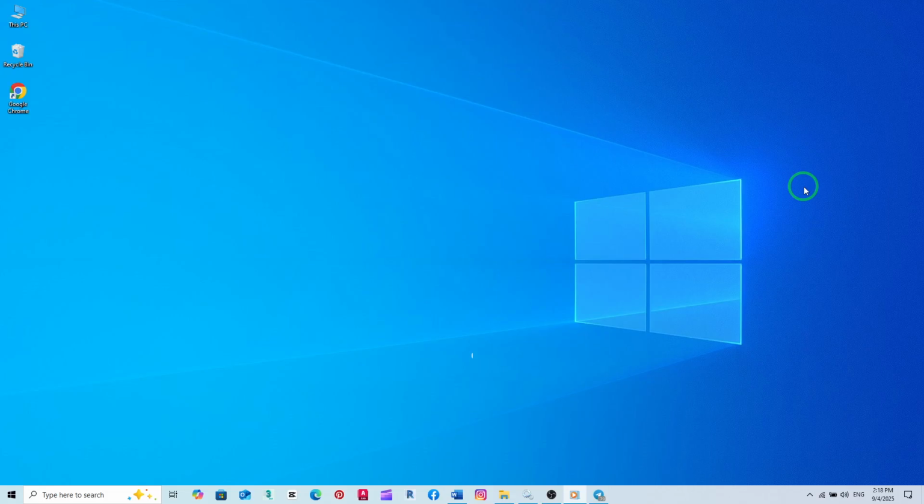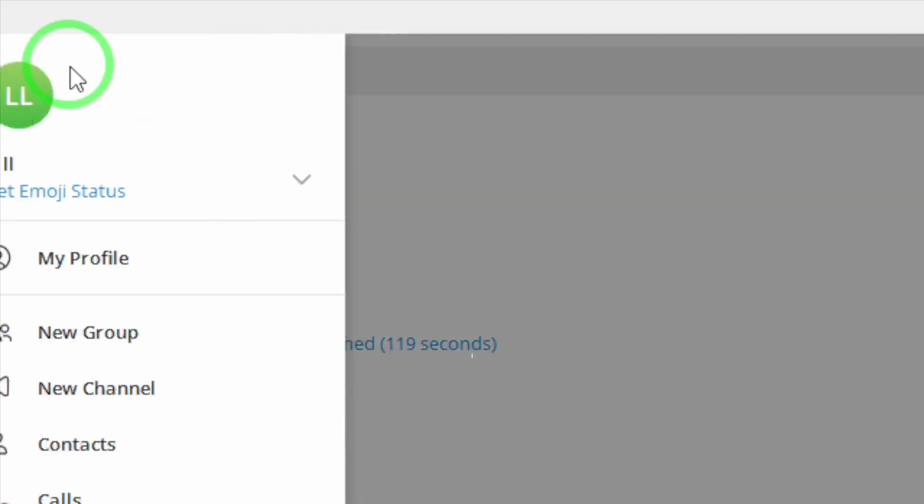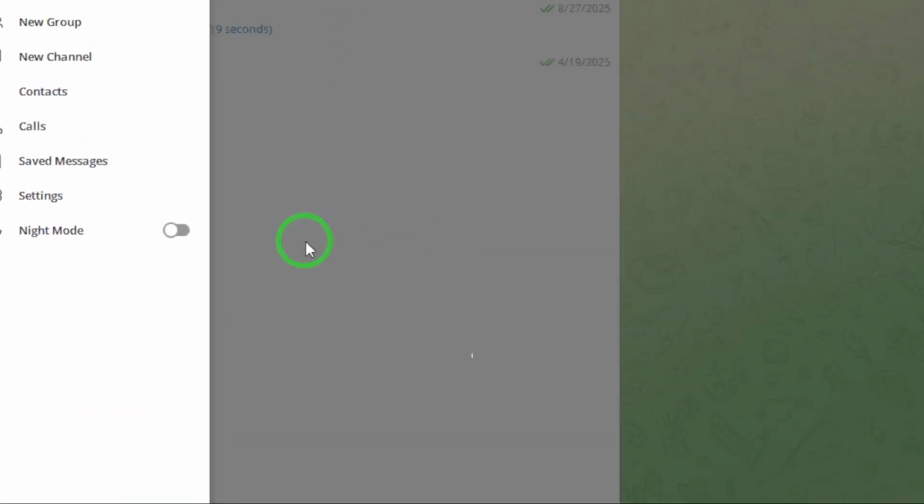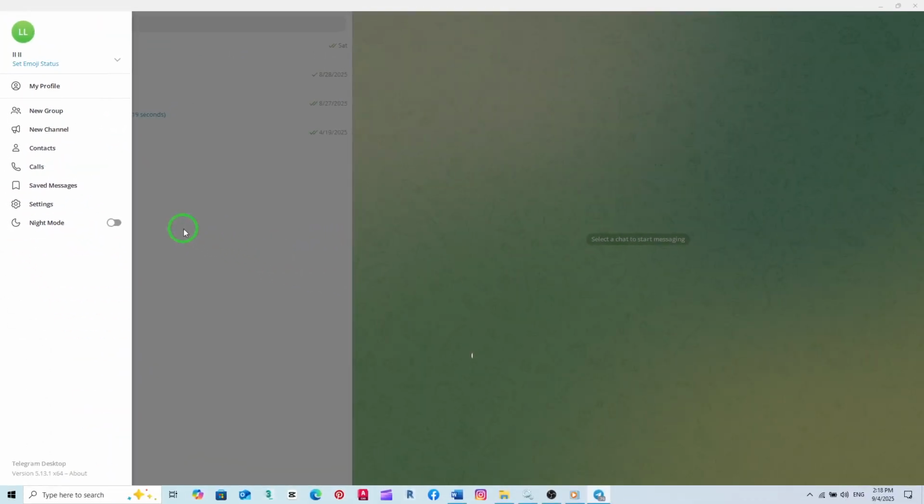First, open the Telegram app on your computer. This will bring you straight to your chats, where everything looks completely normal. What we'll need to do now is find the main menu. Look at the top left corner of the screen, and you'll see 3 horizontal lines. Go ahead and click on those. This will open a side panel with several different options to explore.